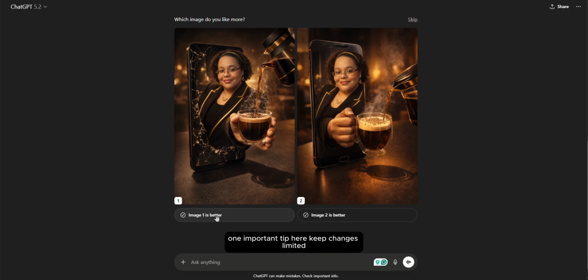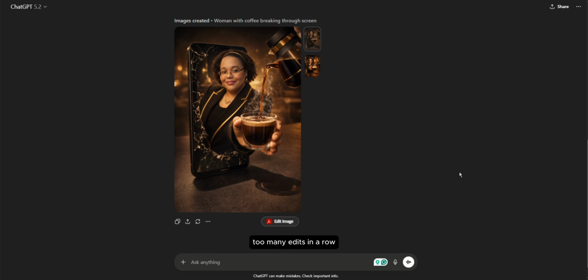One important tip here, keep changes limited. Too many edits in a row can cause AI to lose visual continuity. If that happens, download the most recent version of the image and re-upload it as the source before continuing. Once your image looks the way you want, download it and save it to your device.